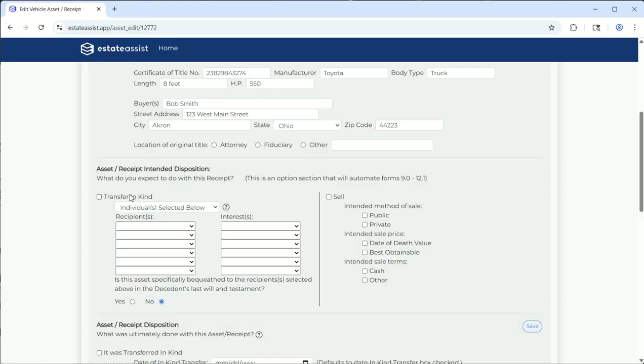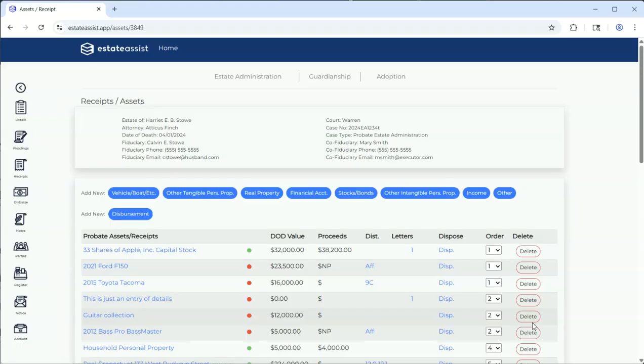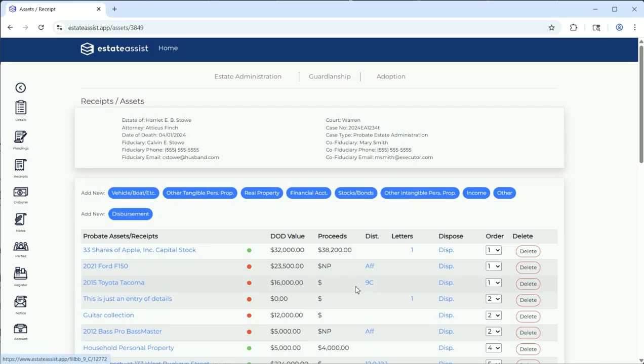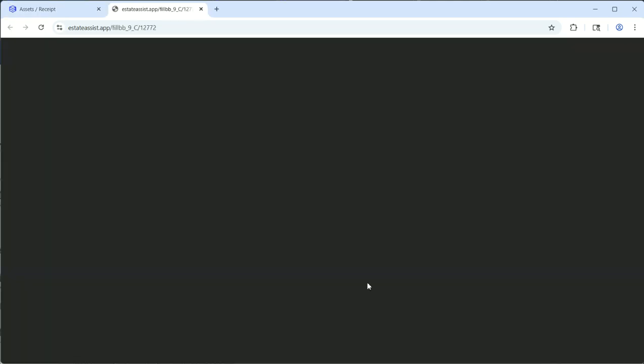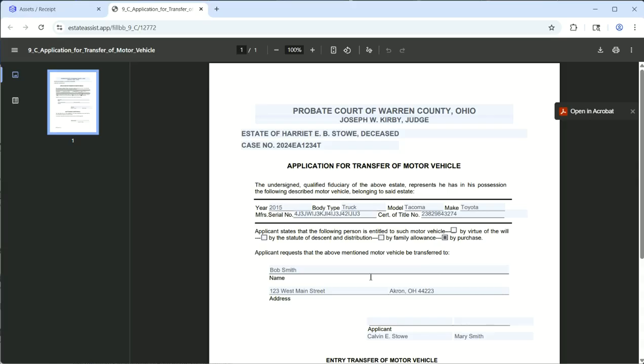And of course, our options are that we can expect to transfer it to someone within the family, one or more people, or we can expect to sell it. And for today, we're going to go ahead and say that we plan to sell it by private sale for the best price obtainable for cash. And we do have save buttons up and down the screen for speed and convenience, so I'm just going to press save. And now we're still red because we haven't sold it yet, but notice we now have our 9C. Okay, that now pops up here, which will allow us to automatically populate the document.